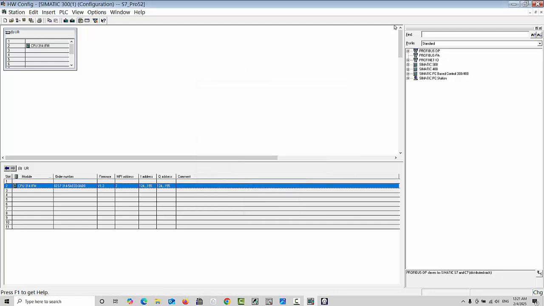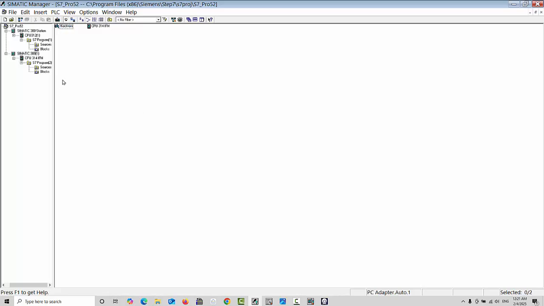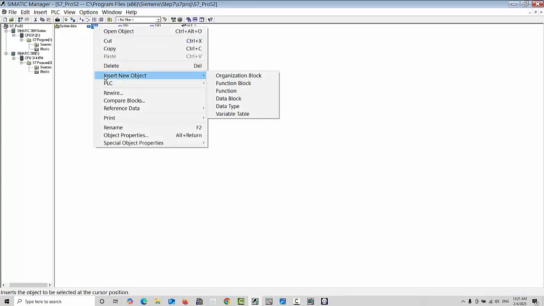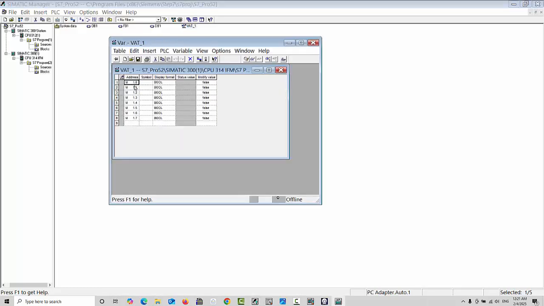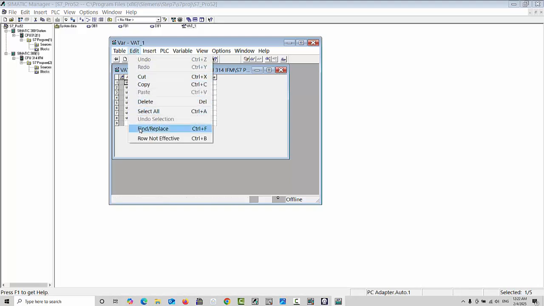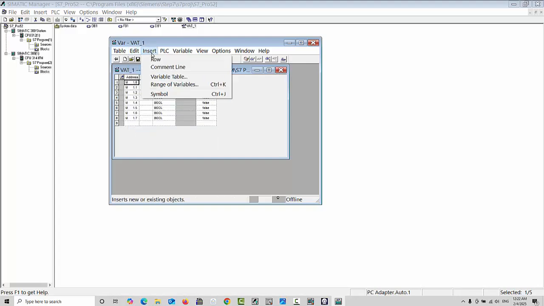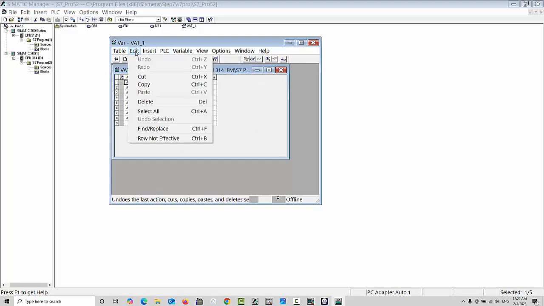and click OK. After this, go to the blocks, and here on the OB block right click and go to the variable table. I already created this variable table, and here you can double click on this one and select all, and if you like to edit this one also you can go here, and this is edit.